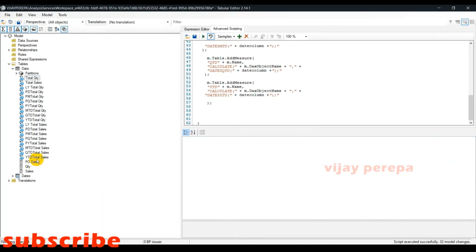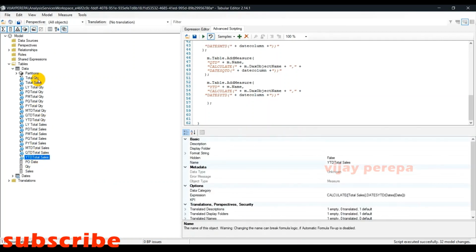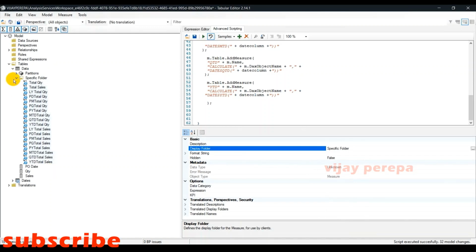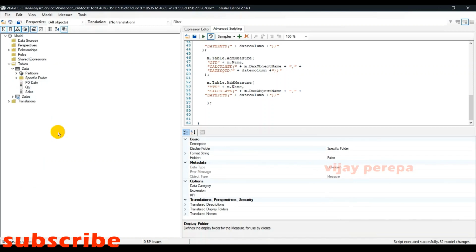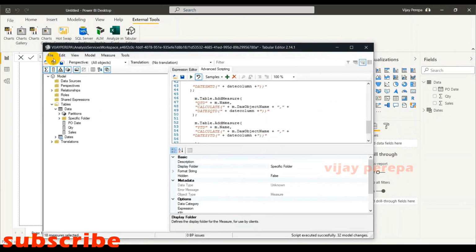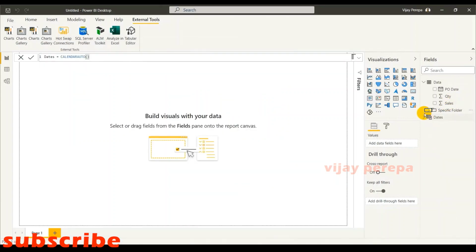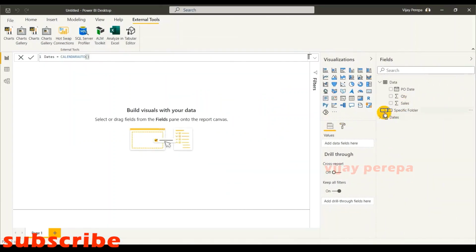Now what I need to do, I can just select all of them. If I want to keep all of them into one specific folder, and if I press enter, all are in different folders. And if I just save, you can see here you will get all the measures, and now they are in a different folder.